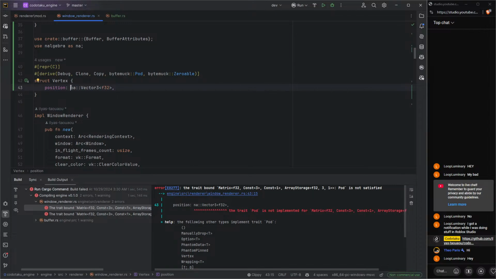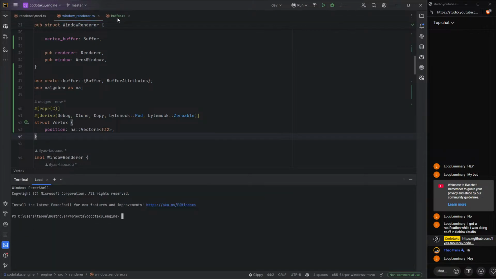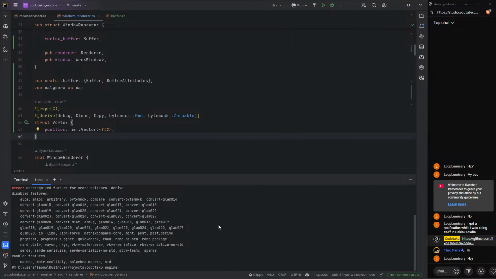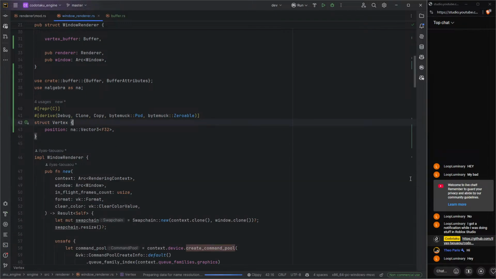So this is why usually people don't use the mathematics library that they're using in the vertex struct. They actually just use raw arrays. But there is a little solution here, at least in nalgebra, which is to make sure to add, I think, the bytemuck feature for nalgebra. So cargo add nalgebra --features derive. Oopsies, not derive. Bytemuck, my bad. And there you go. So as you can see, the bytemuck feature got added to nalgebra, and now this should work now.